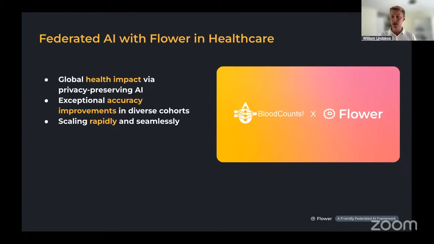This is blood counts, and this is for blood analysis, basically. This is also a global project at this point where they are working on analyzing different sort of blood samples and making it a privacy-aware solution through federated AI and Flower.